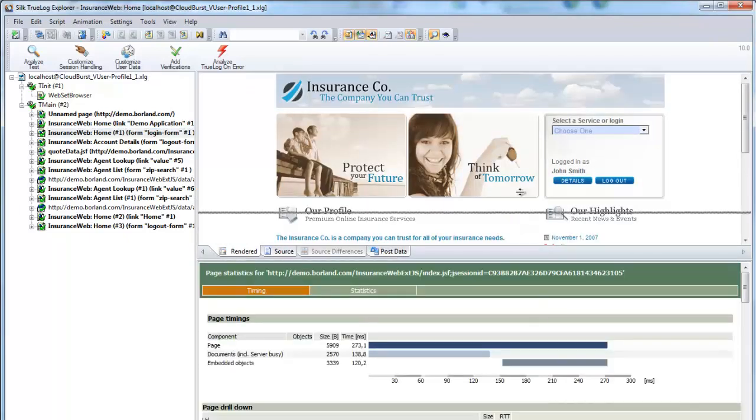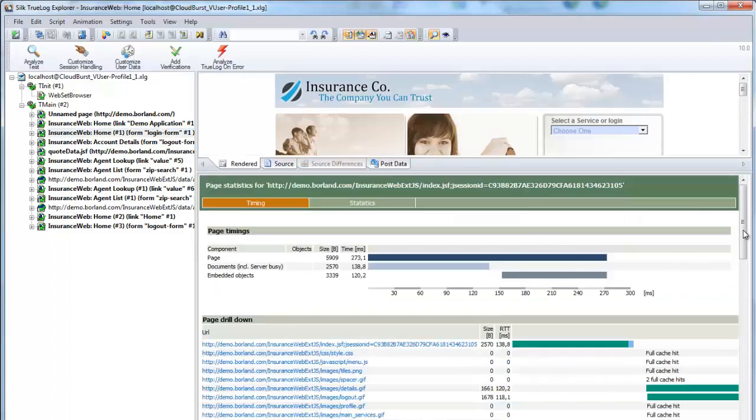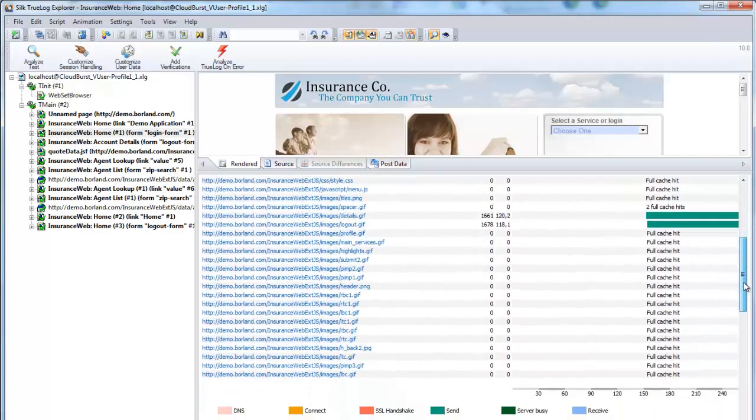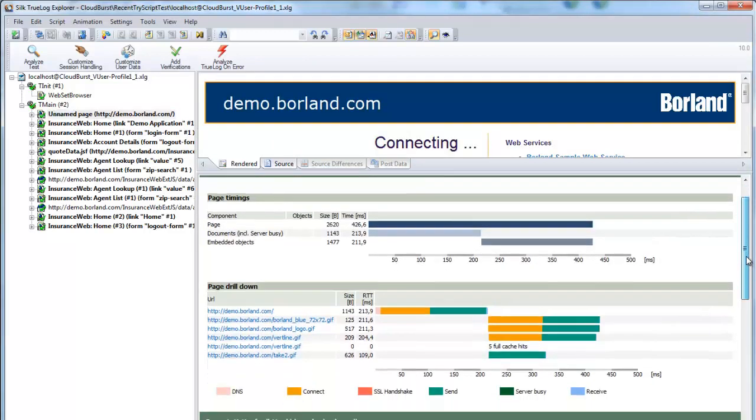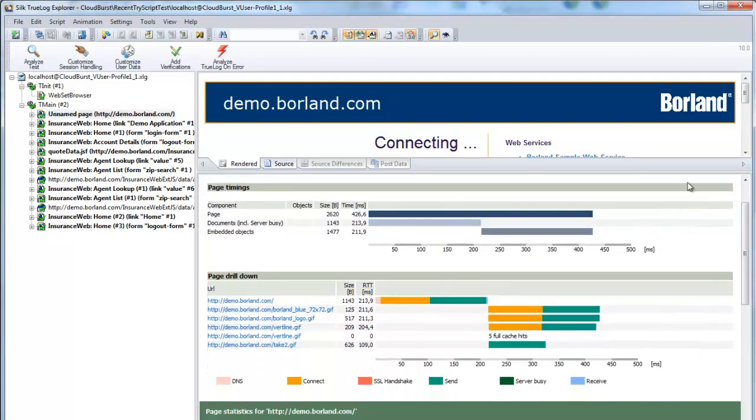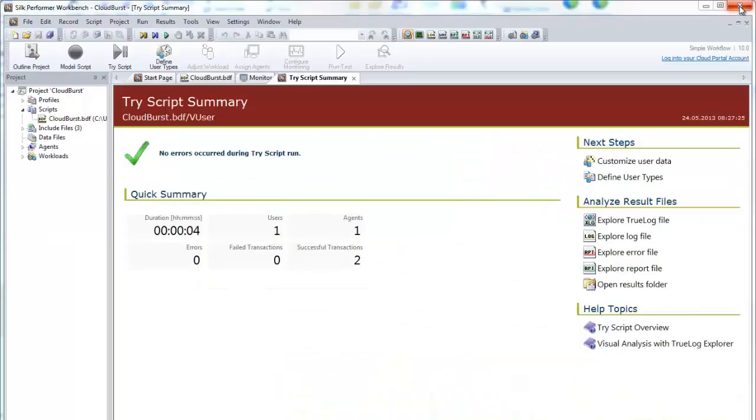Let's take a quick look at the page timings and statistics that Silk Performer captured during the try script run. Detailed statistics and timings like this are captured for each page included in the test. Back in Silk Performer, the try script summary page displays, showing you a quick summary of the most important test statistics. Now let's move on to the next step in the test, user type definition.